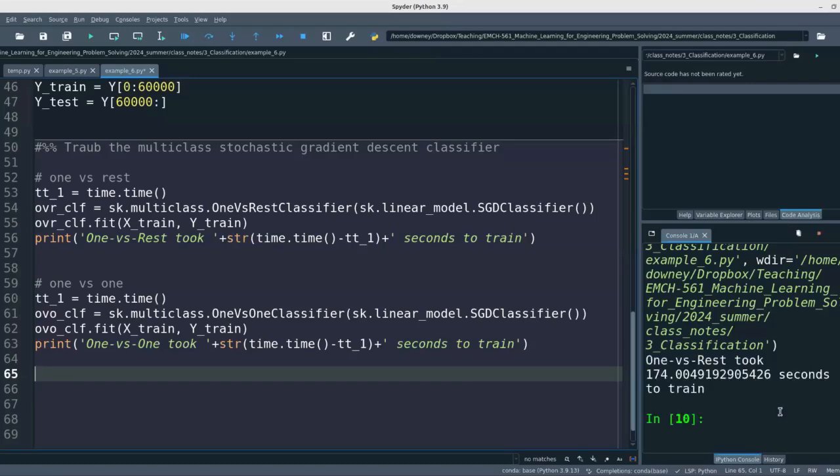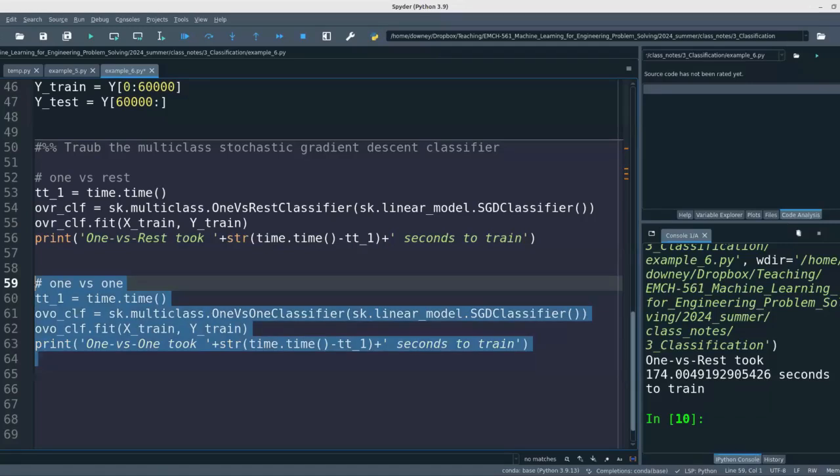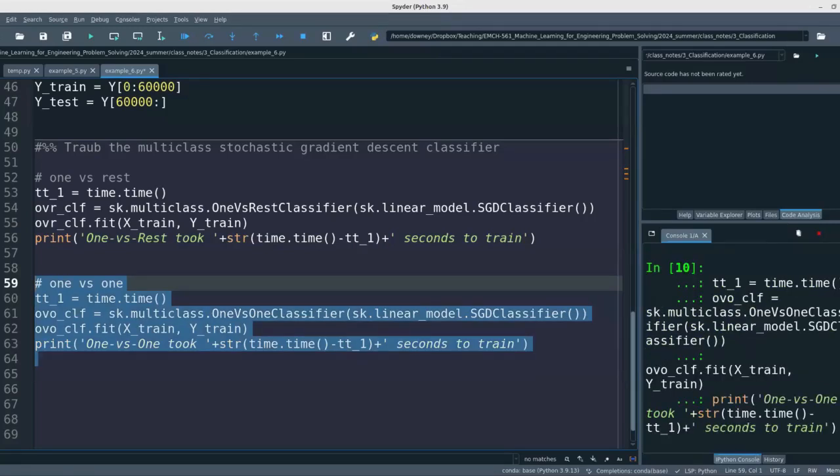So we just sit and wait. Did anyone get theirs to run? Your computer might be faster than mine. Anyone finished? How many seconds? Okay, 174 seconds for one versus rest. All right, so now I don't want to run that entire thing again. I'm just going to highlight this one and hit F9. Let's see if we can beat it.